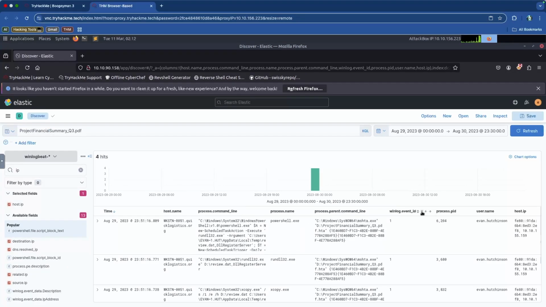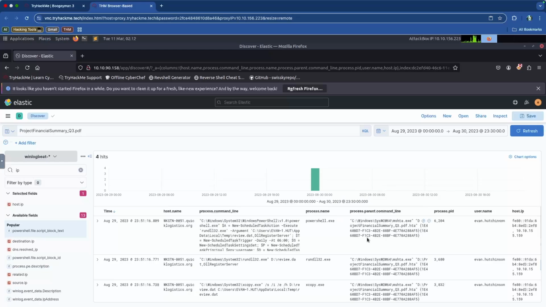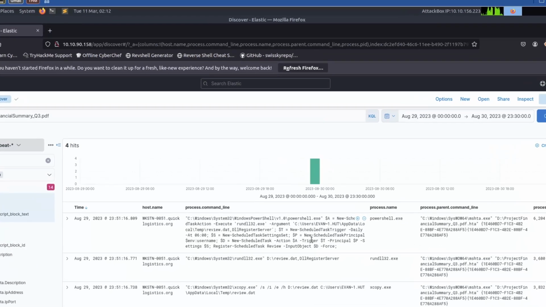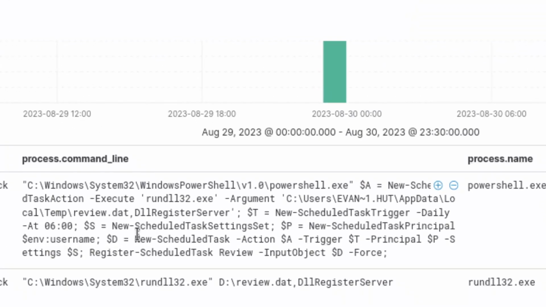So I will remove the winlog event ID. Let's see if that'll actually help us a little bit. And I've already noted the IP address and the username, so I'll just remove those too. And so, all right, now we have a full view of this thing.